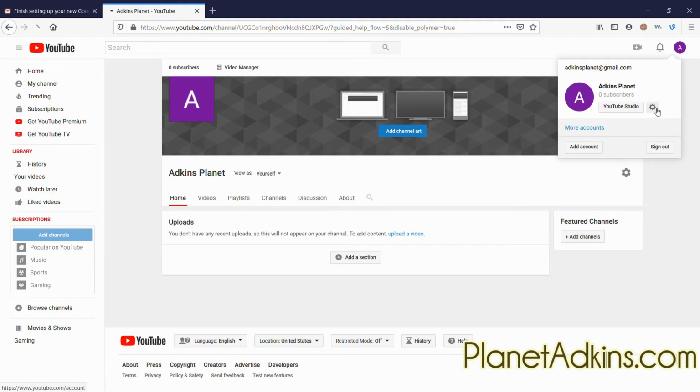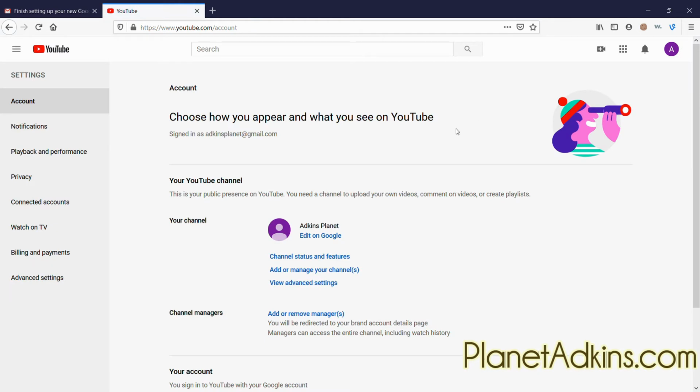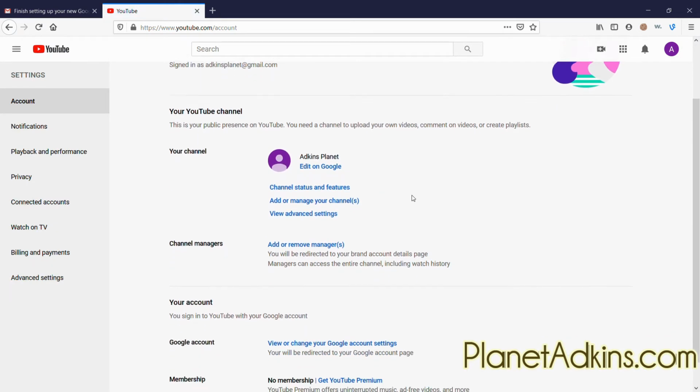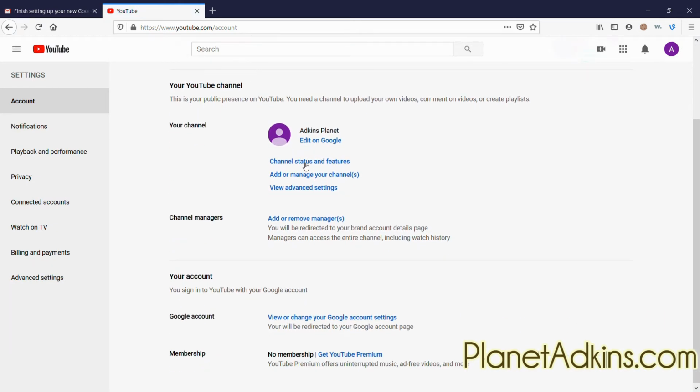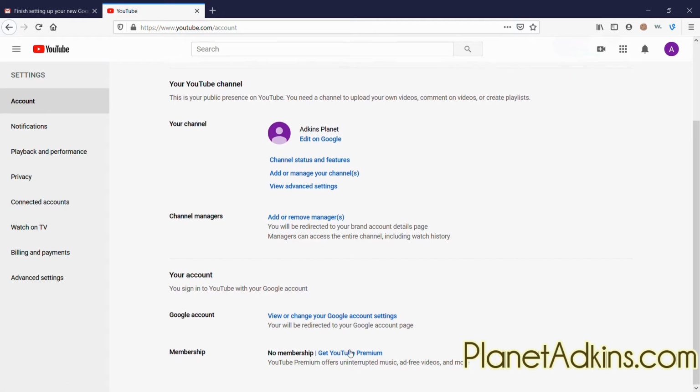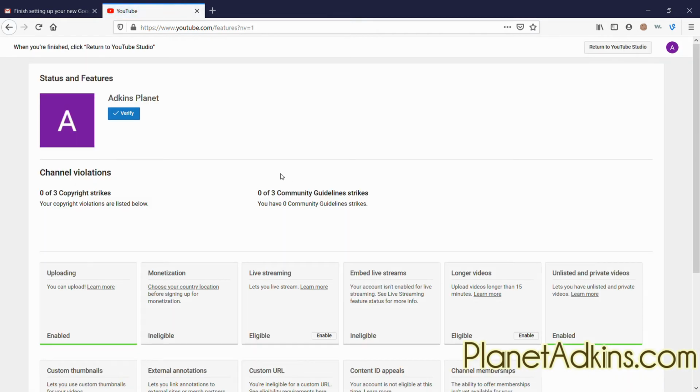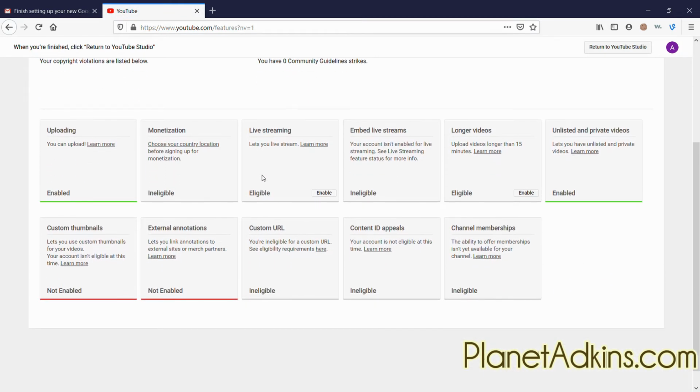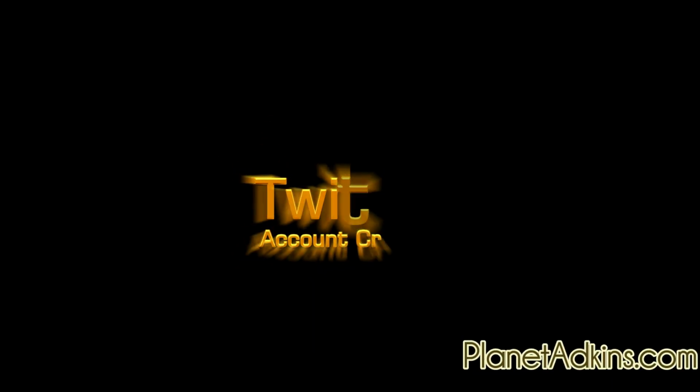So go to your initial up at the top, click the little gear icon, and go to the channel status and features. There's several other things here you can change, and you can look at these once you're finished with the important setup. In the channel status and features, there's a couple things that you'll want to turn on. You'll want to turn on live streaming and longer videos. You won't be eligible for monetization just yet, but you will want those two turned on.